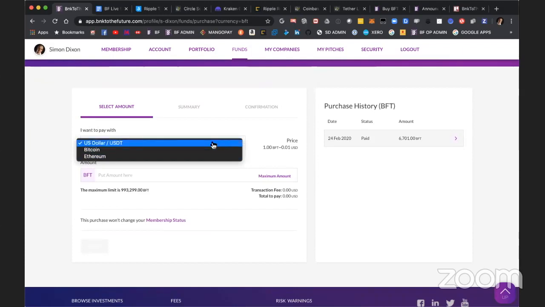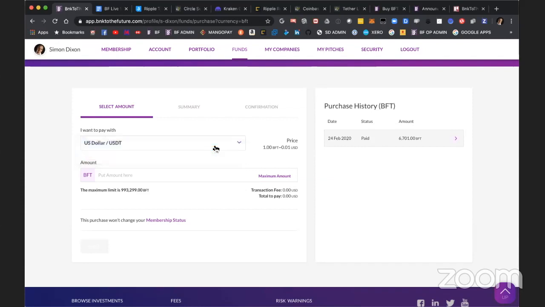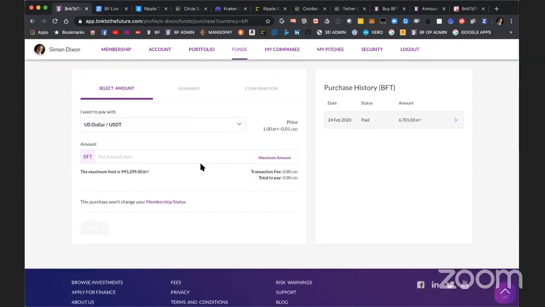And you can pay with either US dollars through a bank wire or USDT through a Tether payment. Or if you've got some Bitcoin or Ethereum balance, you can use that as well. And it will take the live exchange rate. It will tell you the maximum that you can purchase. So we've currently got a maximum of 1 million Bank to the Future tokens per member. This is due to liquidity, and we can increase that as liquidity increases. And plus, it corresponds to the utilities.